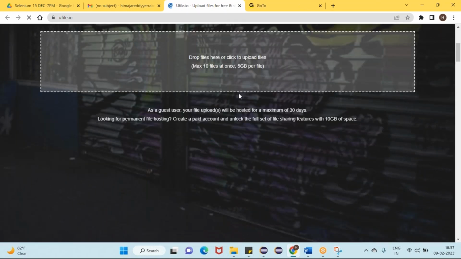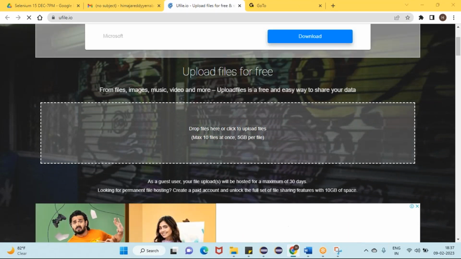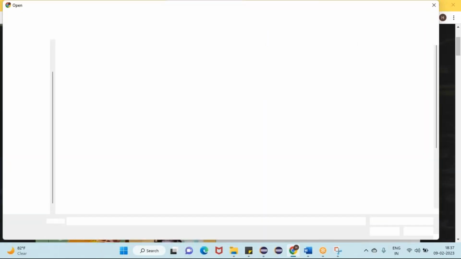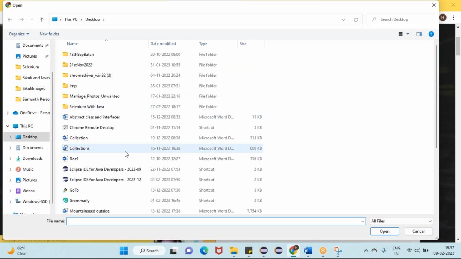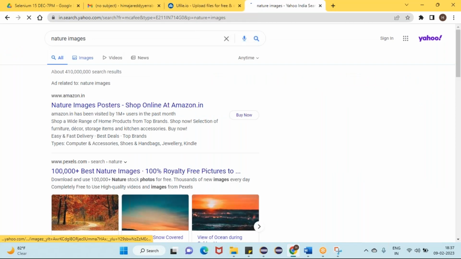See here, this is uploading a file, right? If I click anything here in this drag and drop, see here, drop files, I want to double click on this one, otherwise it will not work. So now I'm going to double click on this one. Let me download one file, nature images.